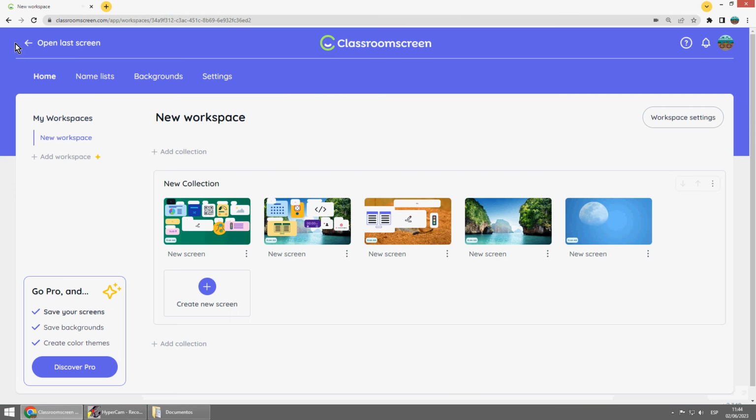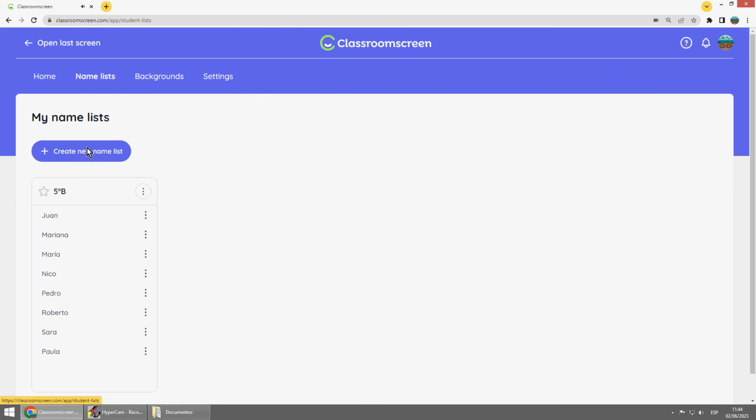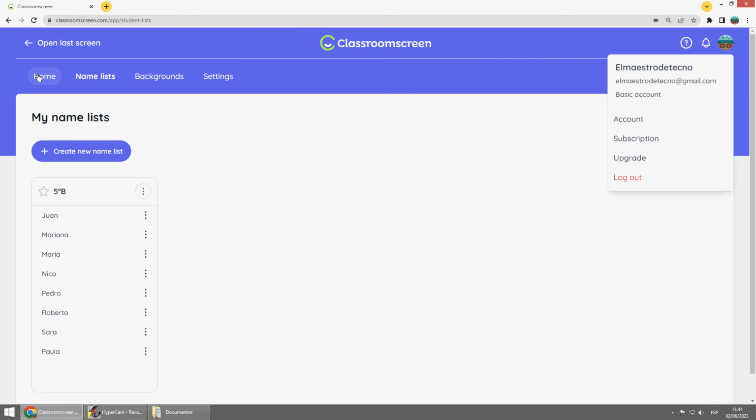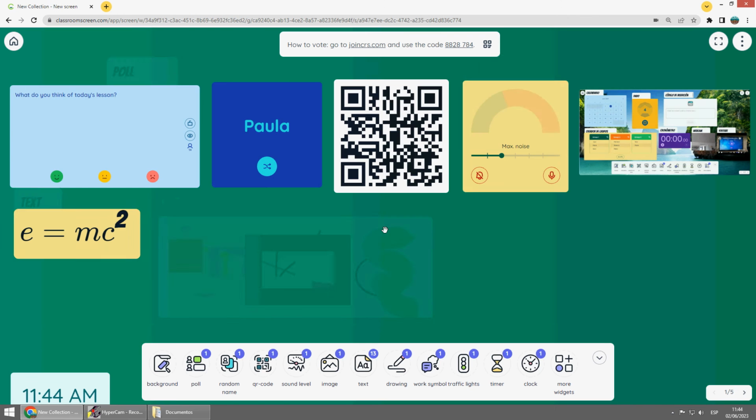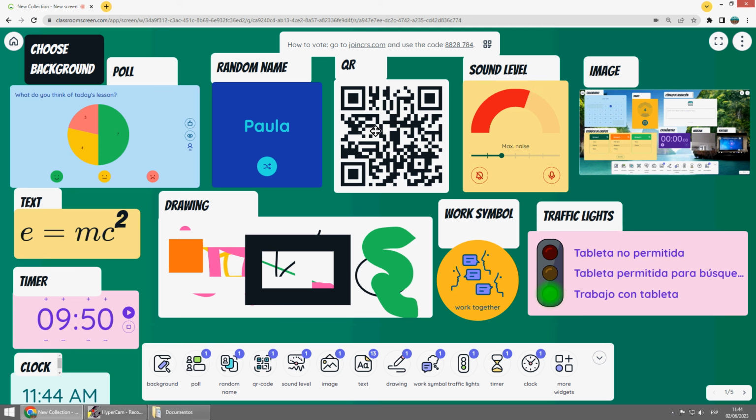This is all free. I only have a name list here with my groups because I have a basic, free account. Anyway, if not, you can type them quickly. And there are many other widgets.